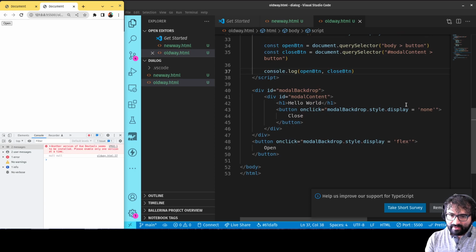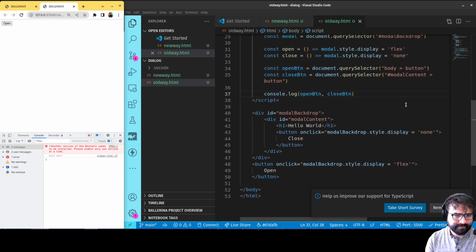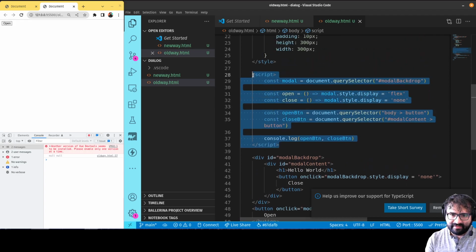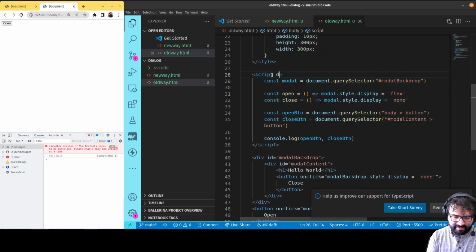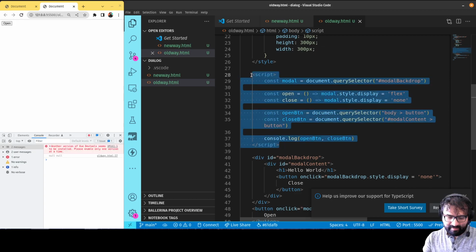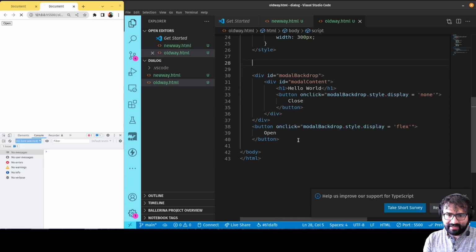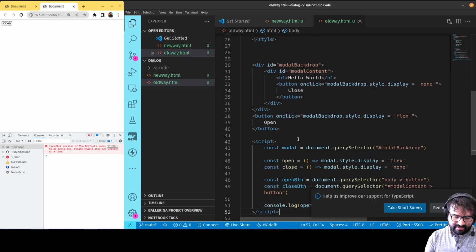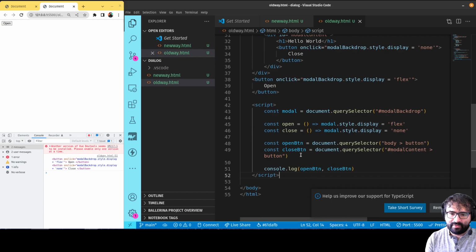Okay, so let's think about that. Oh, that's because this JavaScript is before the DOM. I wonder if I can just defer this block. Nope, that doesn't quite work. So I need to take this block and put it below the HTML for now, because I'm not doing this in a separate file. So that needs to run after. Okay, and that does work.